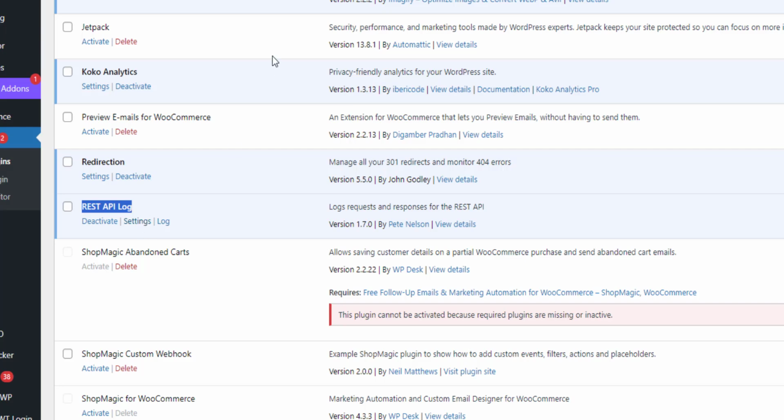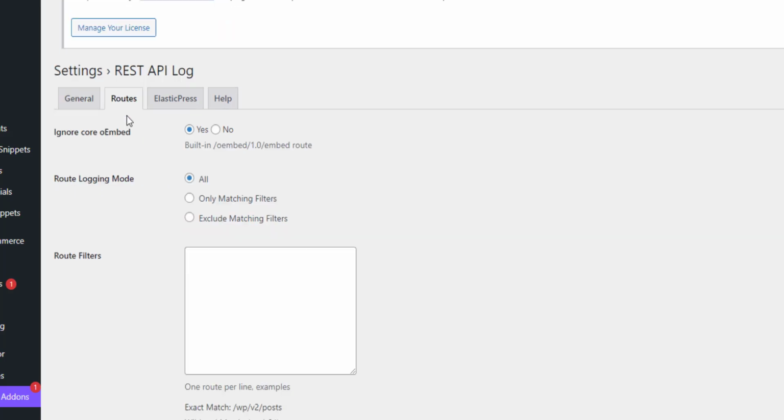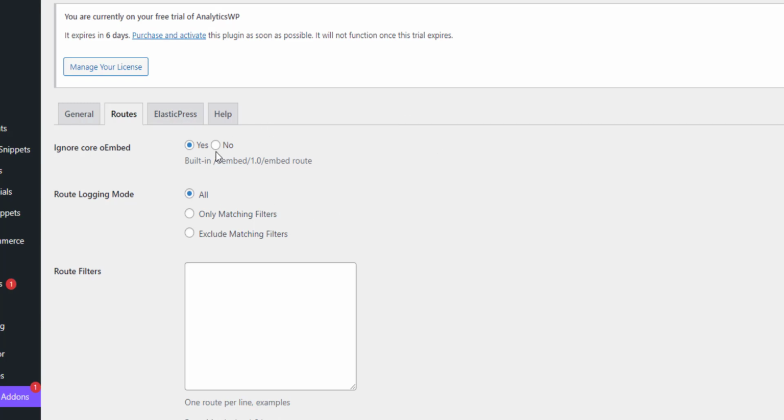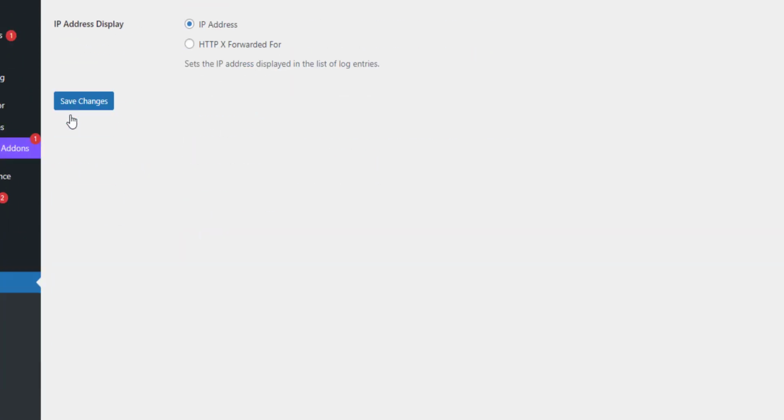Let's just have a quick look at the settings. So it's just all about the number of days that we save our entries for, and the routes that we're gonna log. You can log them all, or switch them off if you want to. There are some ElasticPress settings that we're not really interested in. But essentially what that does is it creates a log of all REST API access.